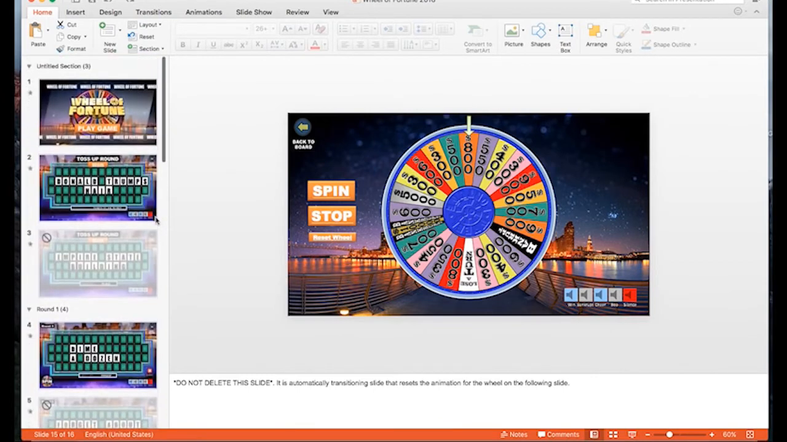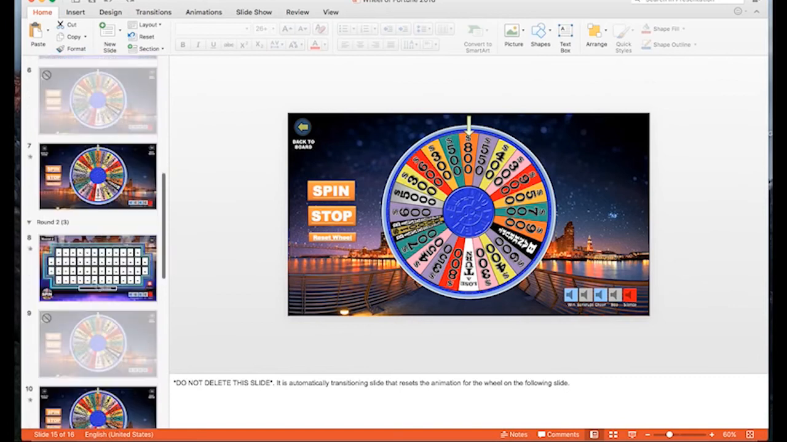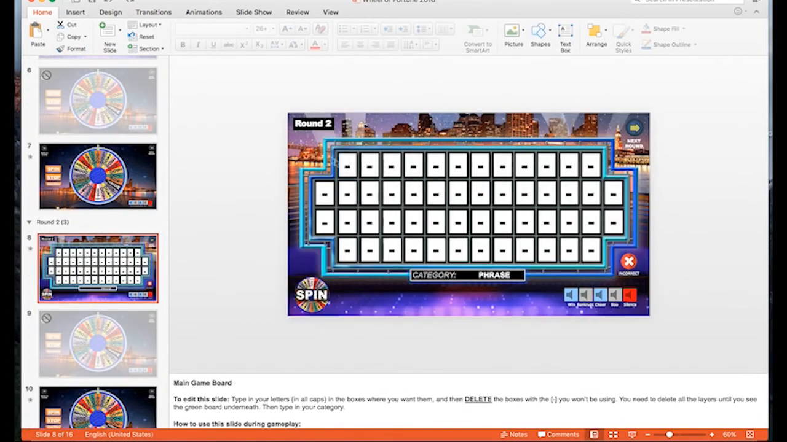But yeah, it's pretty simple. Just remember, you go in here, put your letters wherever you want, and then delete the ones that you don't. And that's basically how you do it. You can change the category here, go to spin, all that. Pretty simple.